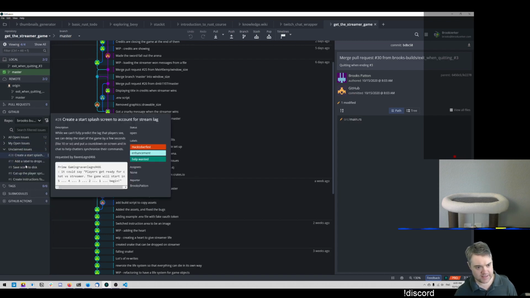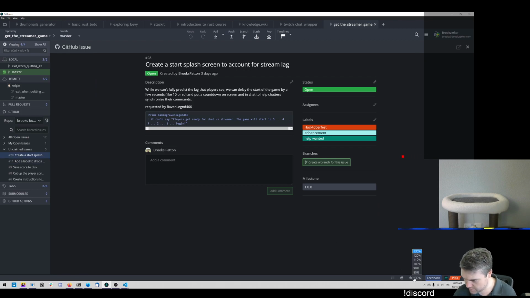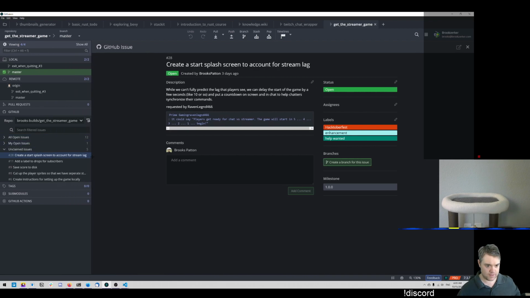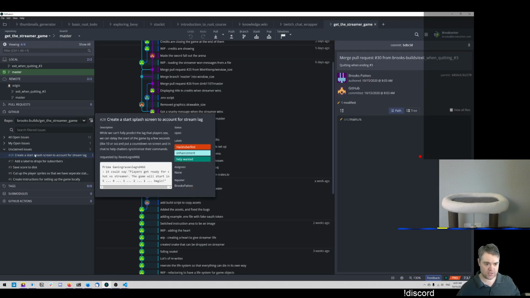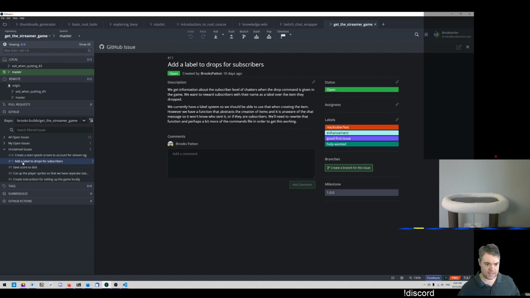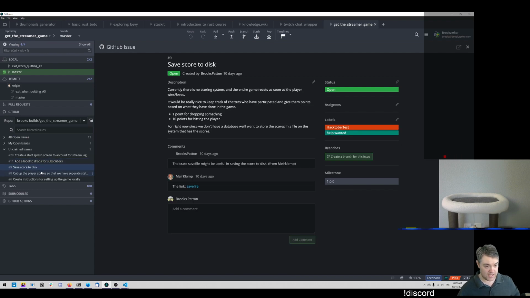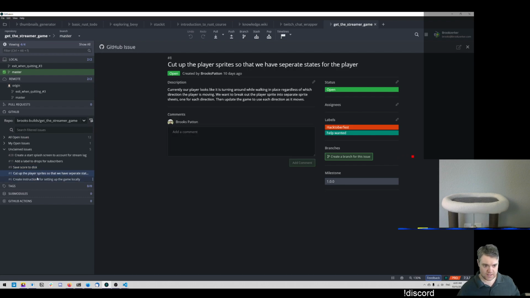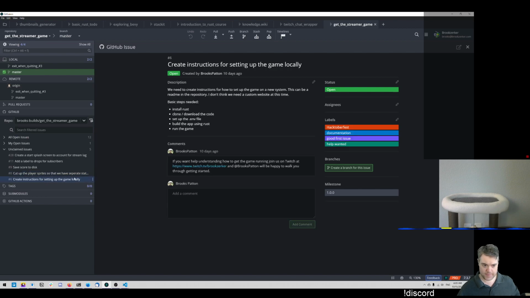Here are all the issues for this. I can look through these here in GitKraken. Okay, we have create start splash screen. Add a label to drops for subscribers. Save score to disk. Drops for subscribers. Player sprites, we have separate states for the player. And create instructions for setting up the game locally.